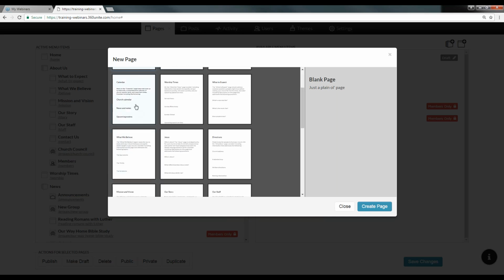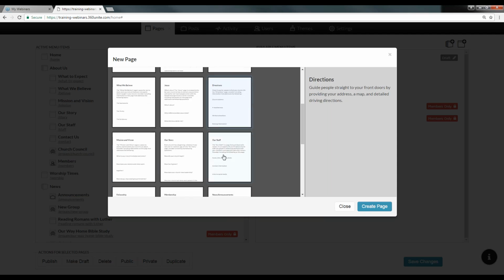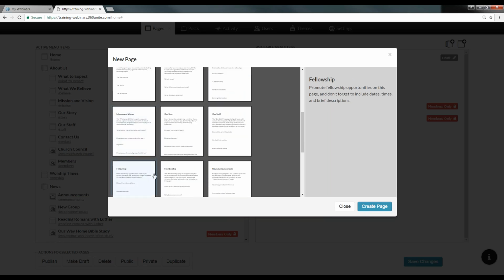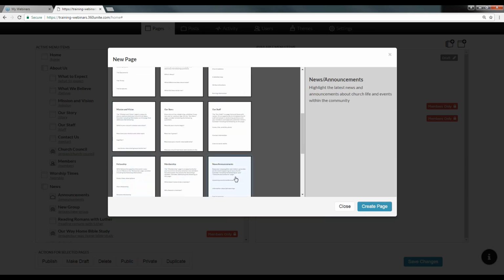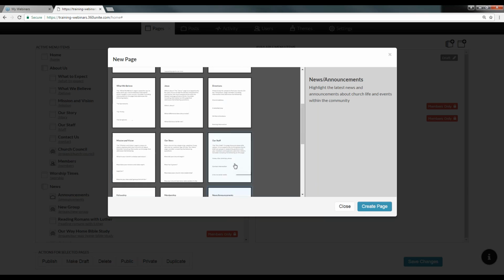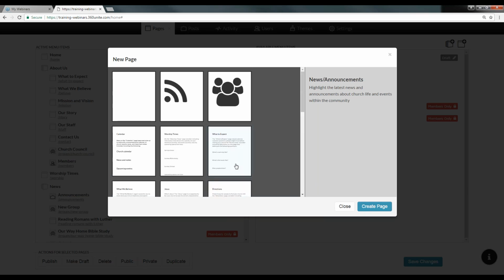We have a lot of options with just some information, suggestions of the type of content you will want to have on those type of pages. So as I click through a couple of options here, we have what to expect, what we believe, Jesus, directions, our staff, just to show you that we have a lot of options here to choose from with creating pages, and once again, just some suggestions of what you should have there. So we're going to create our groups page here.